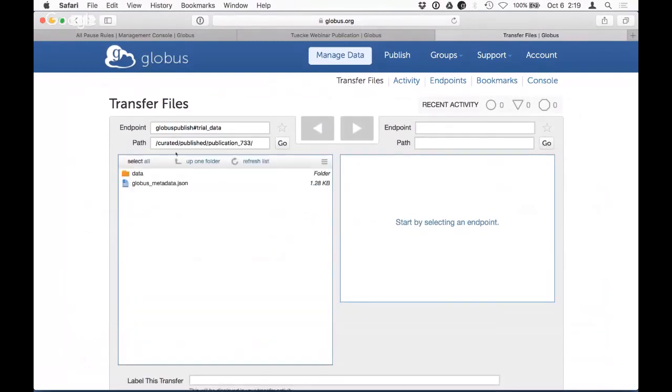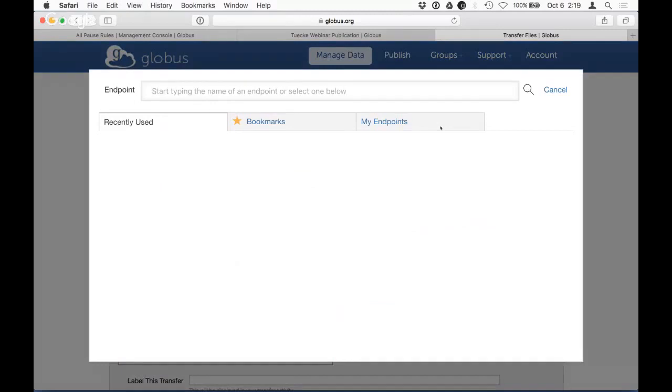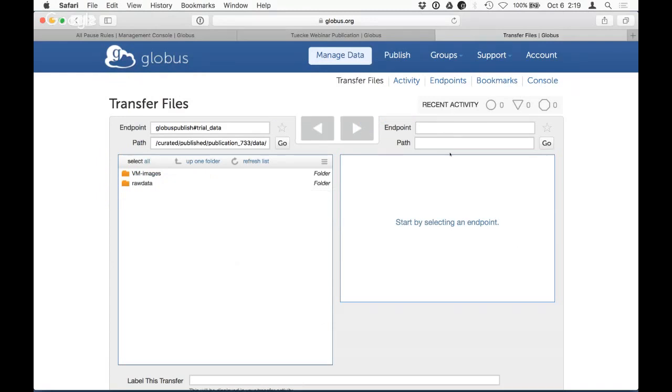It'll set the left-hand side to this endpoint, and there's the metadata, the Globus metadata.json file. The actual data I assembled is in the data subfolder. We're using a standard called BagIt for how we represent the data folder. And then I can go to wherever I want to and just download it just like any other transfer. Right? At that point, everything else is transfer.